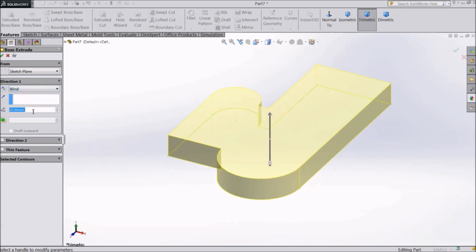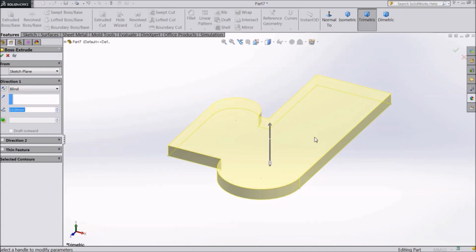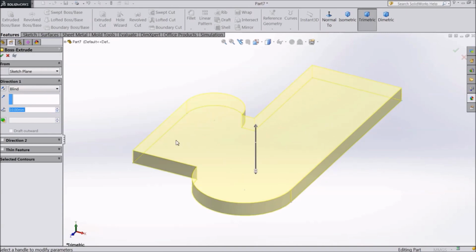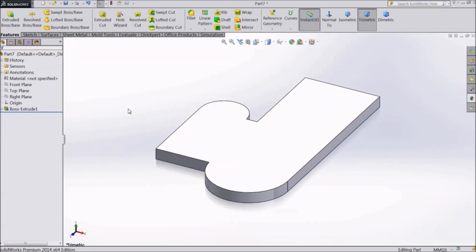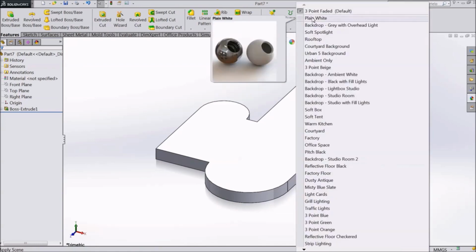OK. We will only use one-way blind, and 10 mm, and click OK. See, this is our part. You can click your middle button or the roller and rotate it by moving the mouse.